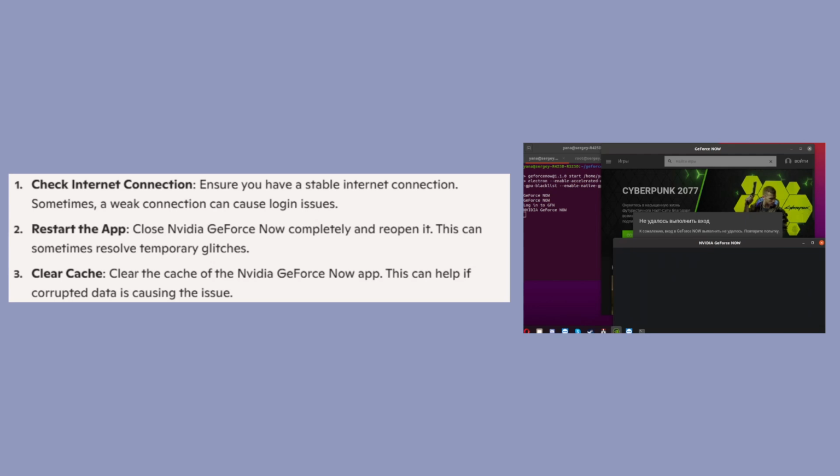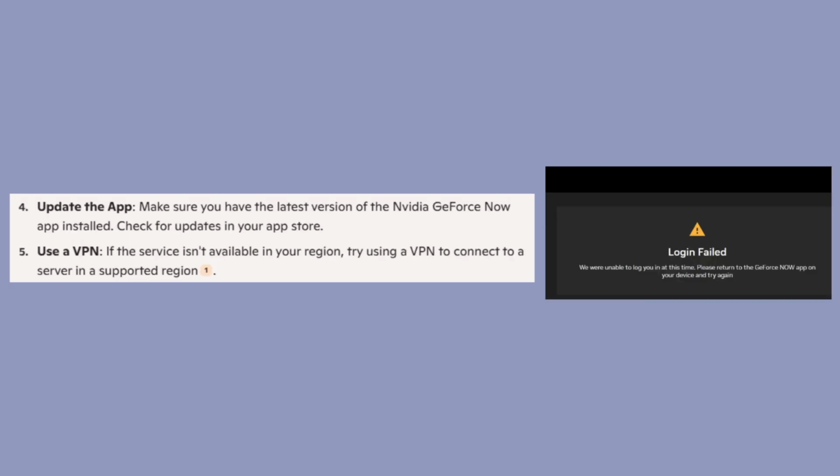Now, clear the cache of the NVIDIA GeForce Now app. This can help if corrupted data is causing the issue. Make sure you have the latest version of the NVIDIA GeForce Now app installed. After that, check for updates in your App Store.